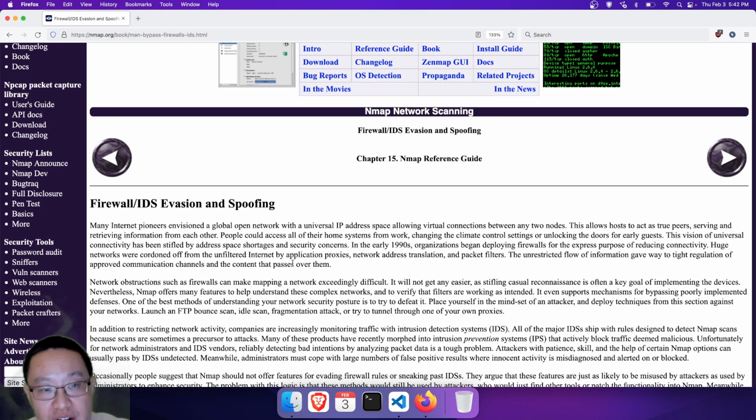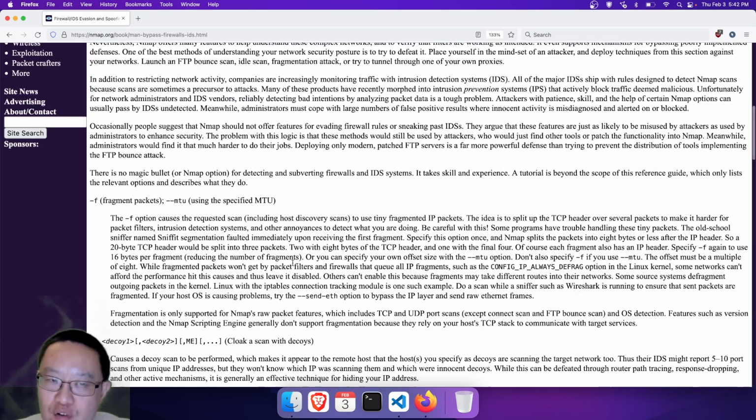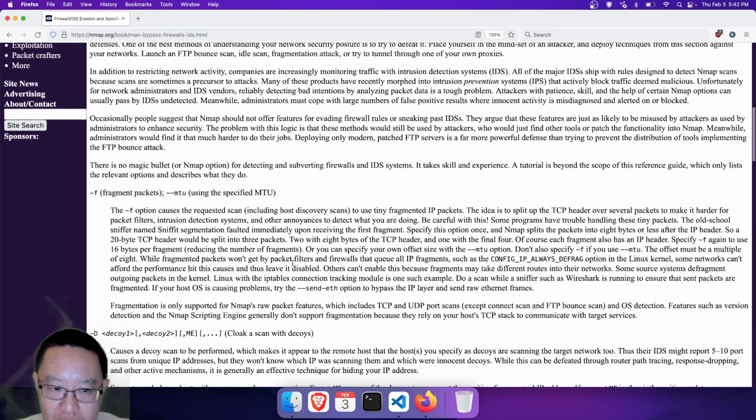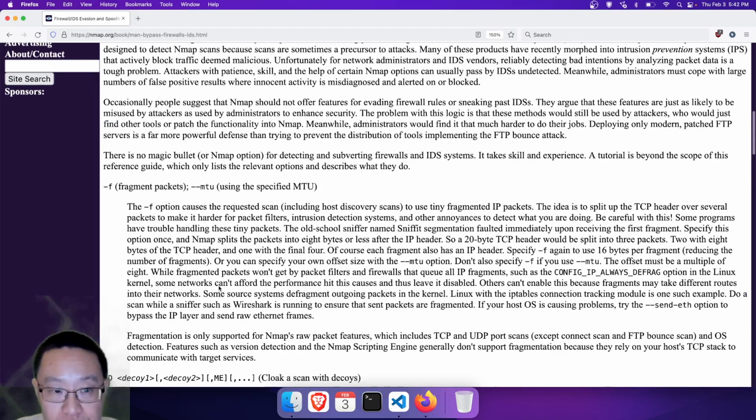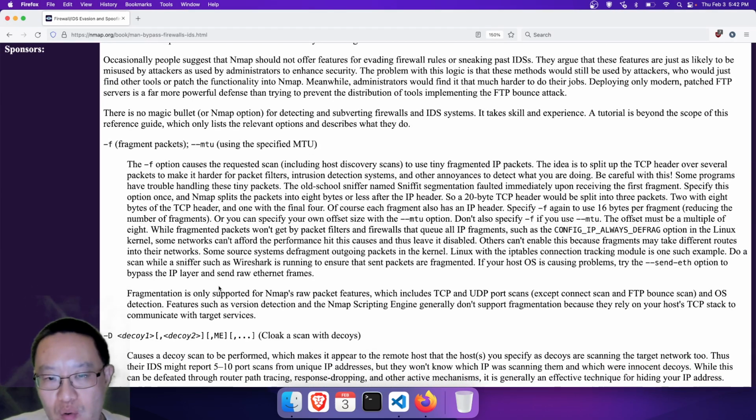Firewall and IDS evasion and spoofing. There's a very special type of scan in Nmap, and there's a reason why I want to end today with this one. It's called a decoy scan. When you're scanning a target using Nmap, you're going to be throwing hundreds and thousands of packets.